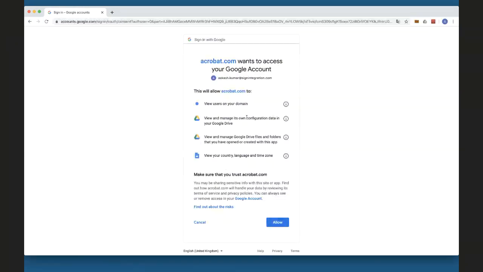This is the auth consent screen on which the user will give permission to the following scopes. Among these scopes, view users on your domain is the scope we are using to determine if the user is admin for the tenant or not. This permission is mapped to the admin.directory.user.readonly scope of Google. Let me allow these permissions by clicking on the Allow button.